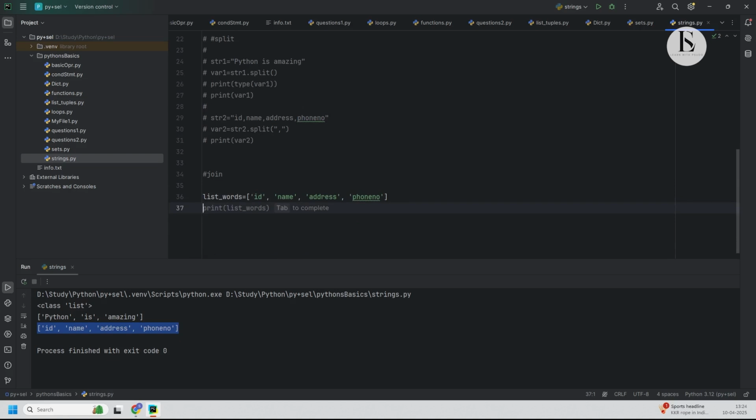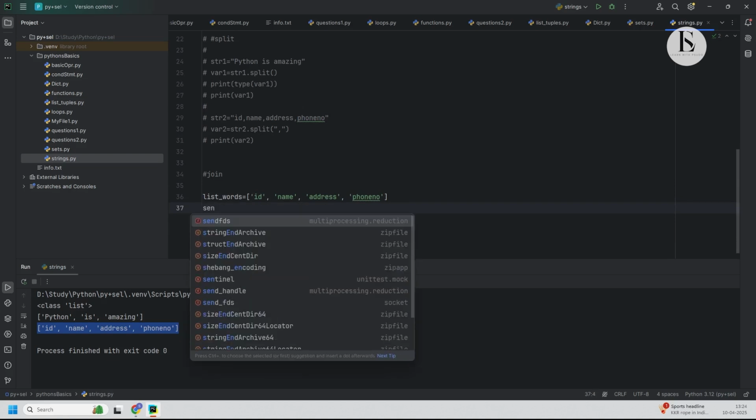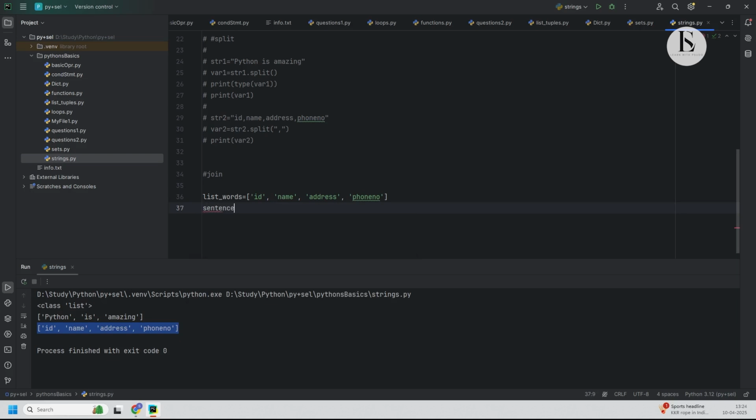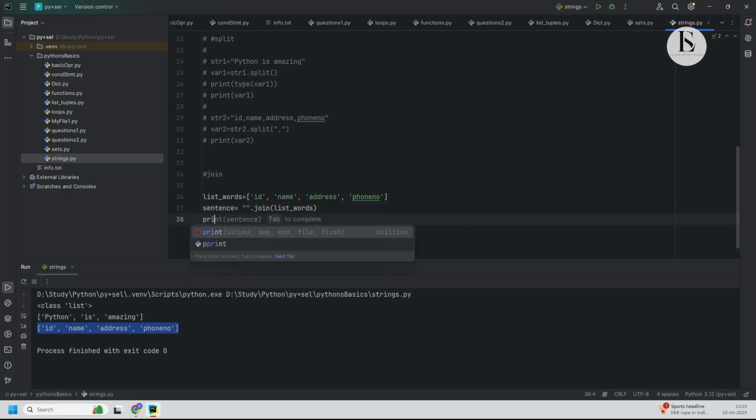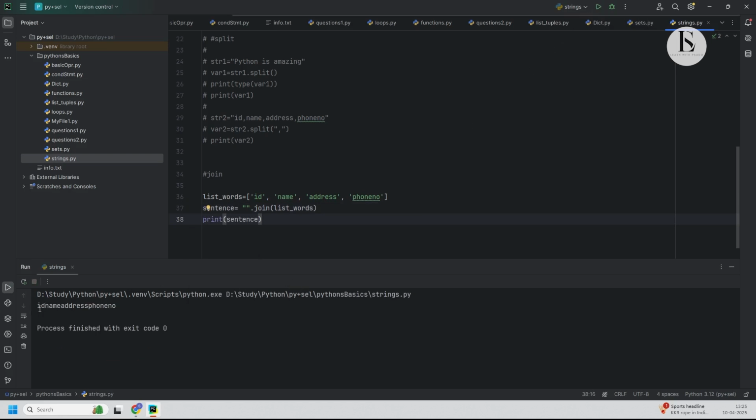All right. So I'll say sentence is equal to, dot join, list_of_words. Okay. So I'm trying to convert it to a string again using the join keyword. Join the list of words. What do I get? And I'll print this. Print sentence. So let's run this. It's giving me ID, name, address, phone number, all in just one sentence, right?